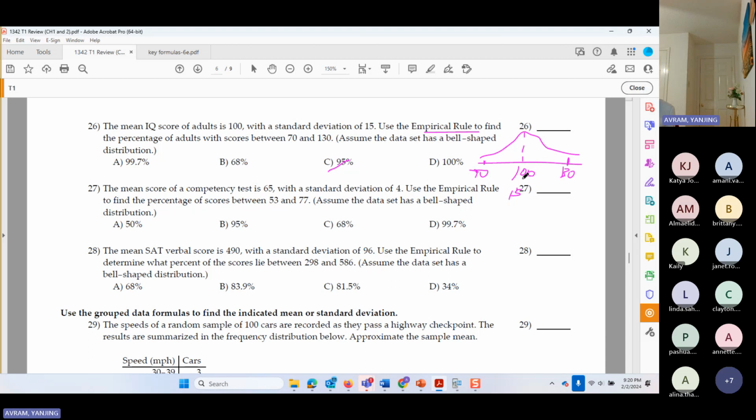Look at that. If you have a 100, in order to get 130, you have to add 1 standard deviation, that's 115, and then add another 15, giving you 130. So that's 2 standard deviations away, right? And on the left side, if you minus 15, you get 85, and then minus another 15 to get 70. So yes, that's exactly 2 standard deviations away, 2 to the left and 2 to the right. So yeah, exactly 95%. That's good.